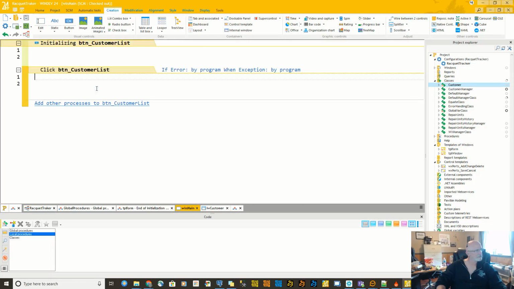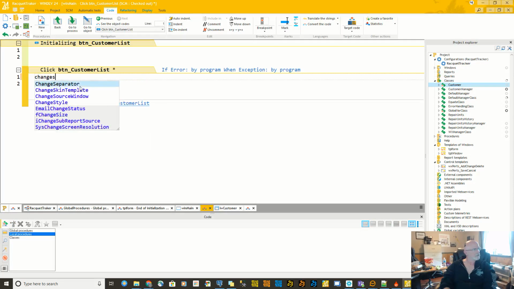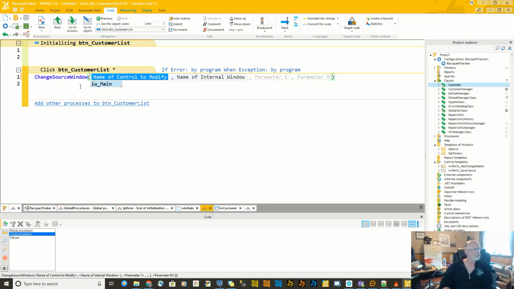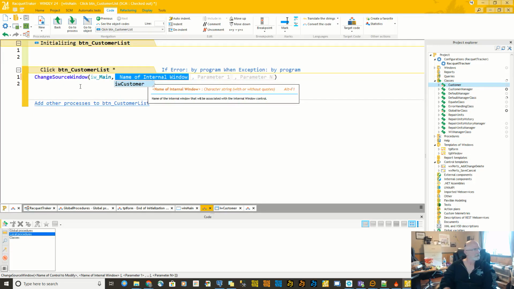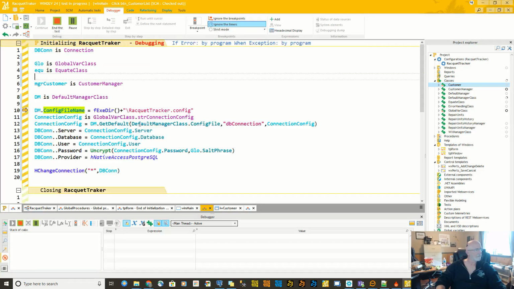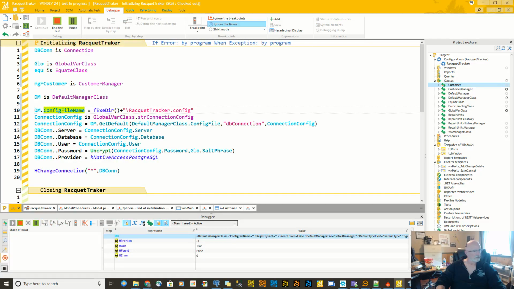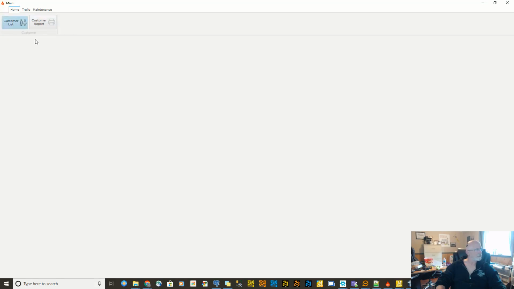Underneath customer list, we'll write one line of code. Change source window from the main to IW customer. No parameter passing, that's all we've got to do. Hit the go button. Let me turn that off. And now we have our window here with a customer list.